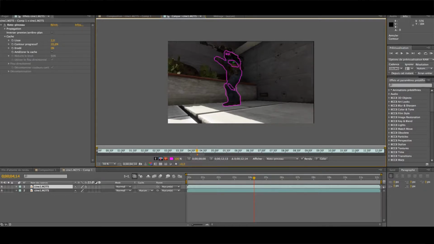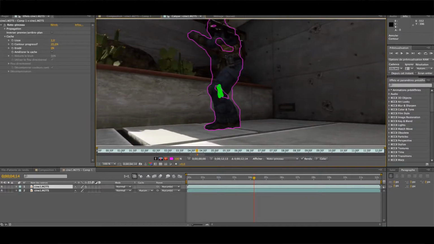Basically, no need to be a perfect mask, because we're gonna add some effects so there won't be any need for a perfect mask. Okay, I'm just doing this. Make sure you add the parts inside.